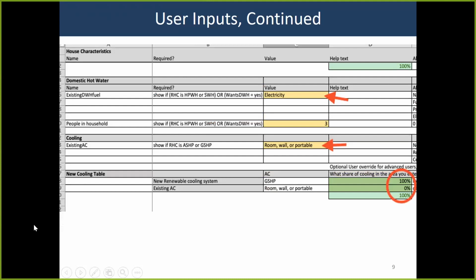Okay, this is the last page of user inputs. And again, I know this is pretty overwhelming. This is on a spreadsheet, so the real version, the online version, will not look like this. This last page covers domestic hot water and cooling needs. Existing hot water, again, is a drop-down menu at the red arrow, and you can choose how your current hot water is currently heated.